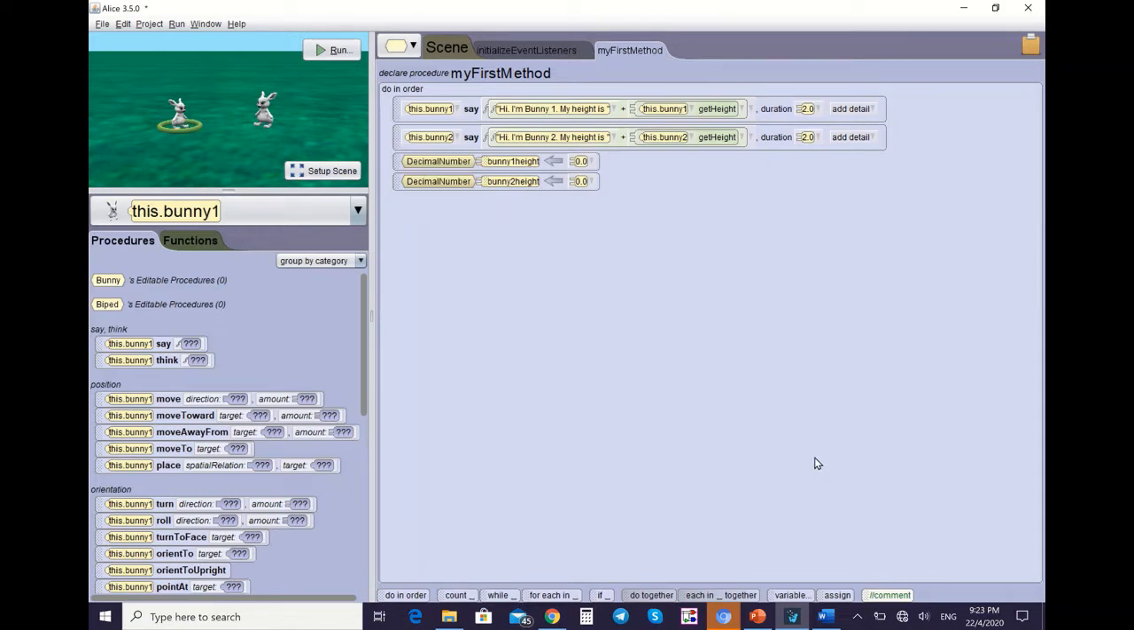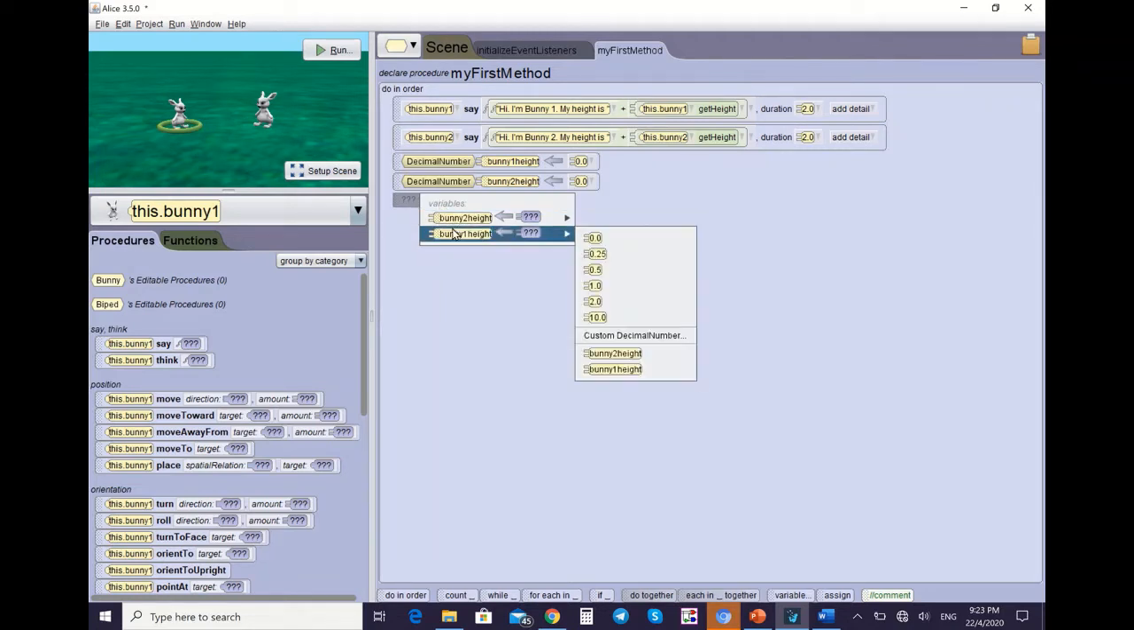Okay. So to assign the value to the variable, we click the assign block, then we drop it here. So we choose the variable. First we want to assign a value to bunny1. So what is the value that we want to assign to the bunny1 height? Actually we have several choices here. But for this demo, we want to assign the value based on the data input from the user.